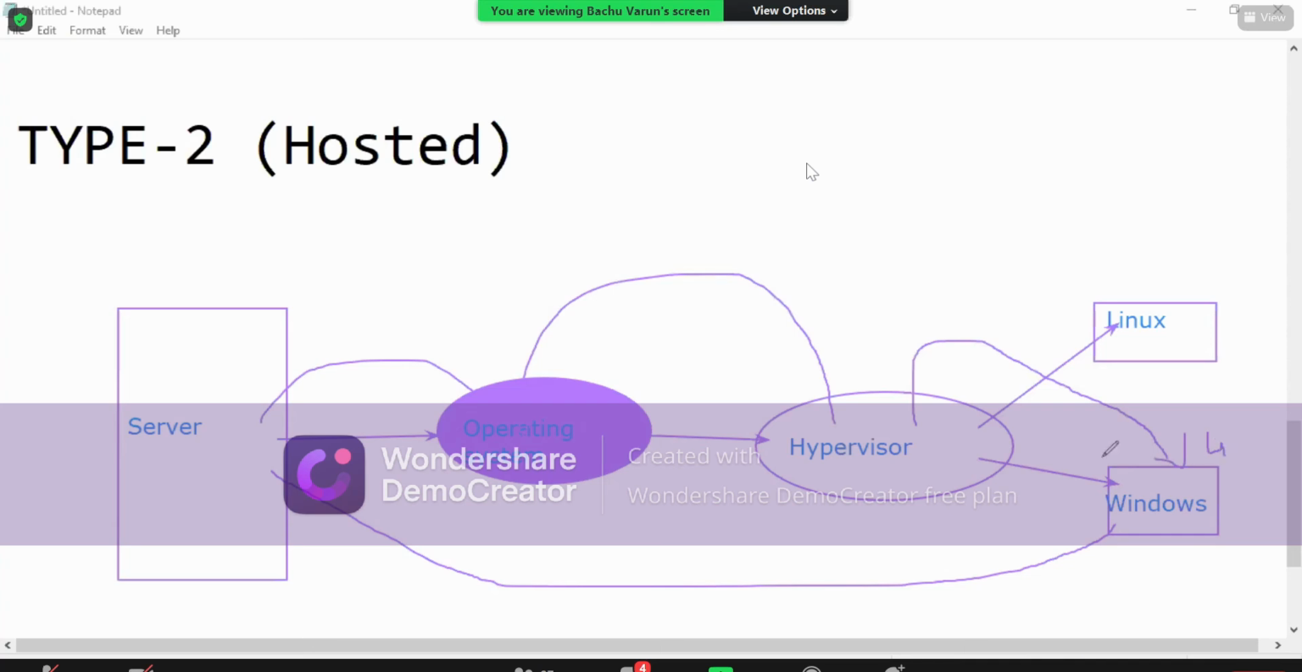So this is step 4, step 3, this is step 2, and this is step 1. So 1, 2, 3, 4, right? The only difference here is that an operating system is installed on the server.